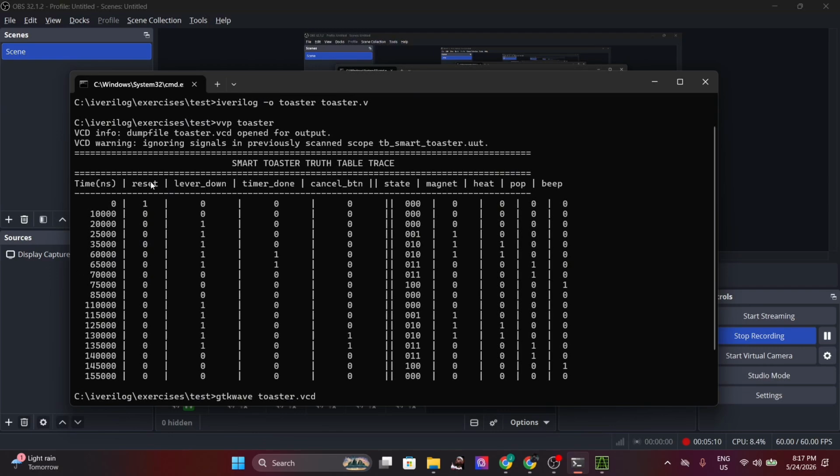Then the second input is reset. When this is set to 1, it doesn't matter what state the system is in, it immediately goes back to idle. Think of it as a hard reset. Then the third is lever down. When this goes to 1, it means the user has physically pressed the bread handle. This is what kicks the whole toasting process into motion.